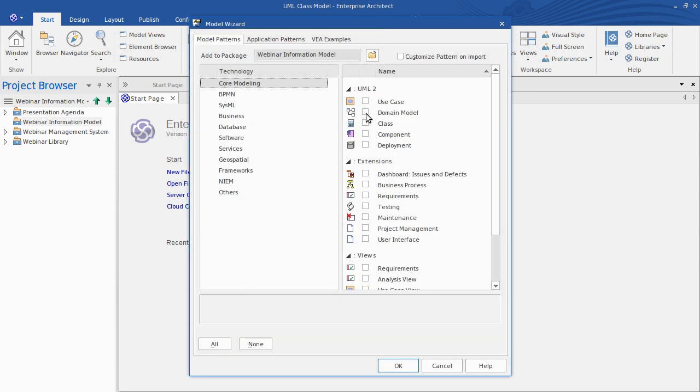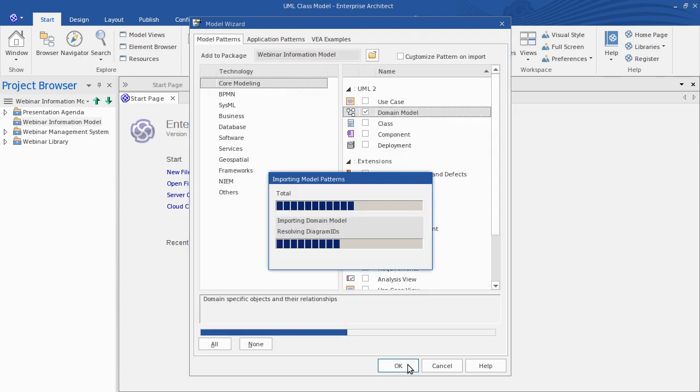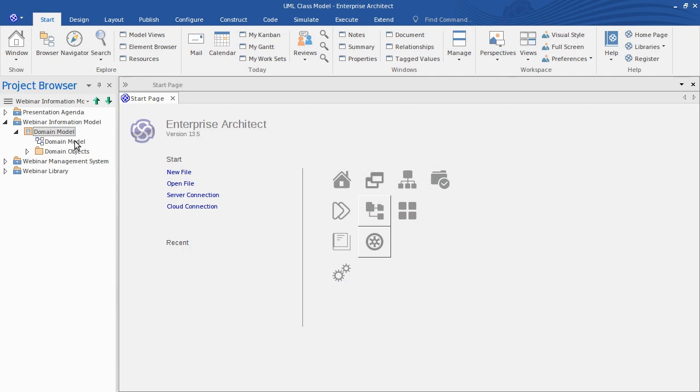The closest pattern that we want is the domain model here under the core modeling technology. And as we click OK, Enterprise Architect will put this starter structure in place for us. So it's created a view here, which contains some useful diagrams to help us get started, and this sub-package domain objects, which contains the UML classes for us. And these represent the concepts in our domain or the things that we want to capture information about.